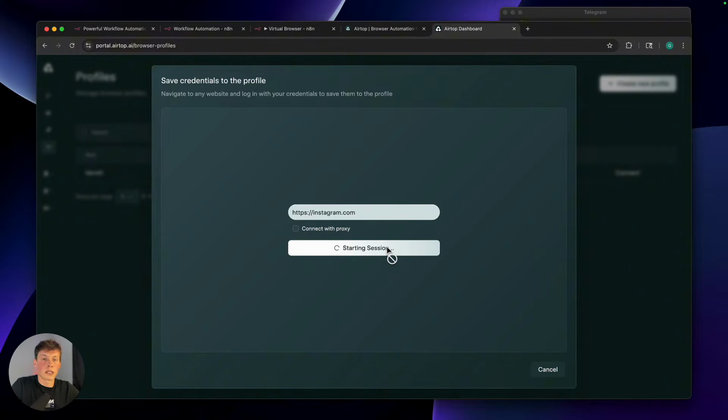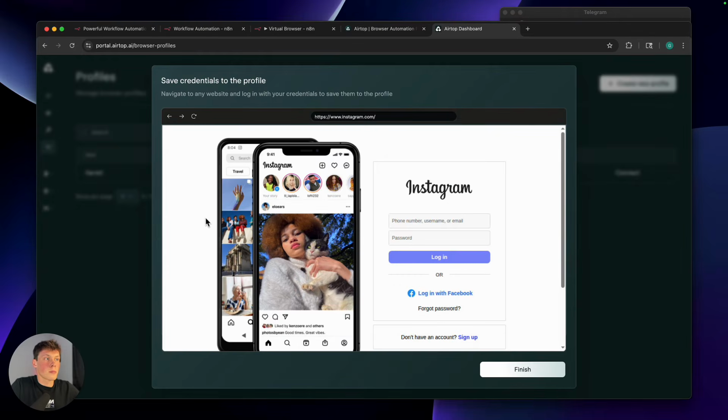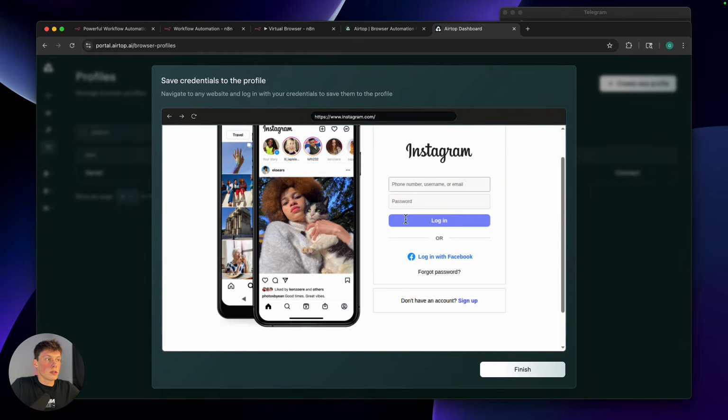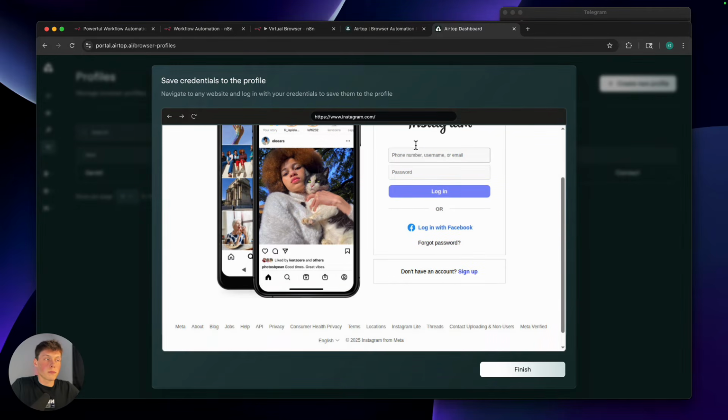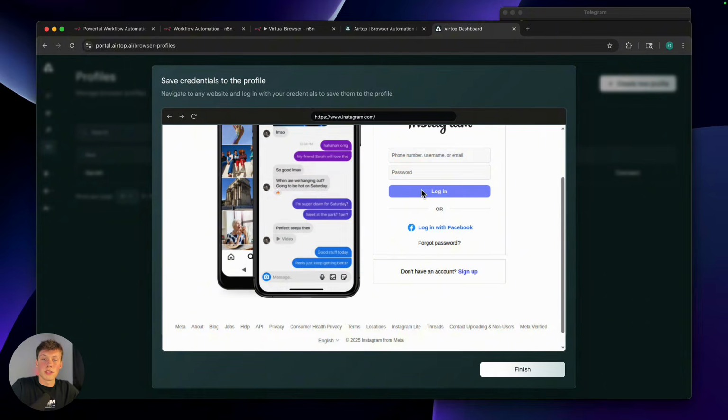Instagram.com, something that I might need to log into and allow the agent to use my account in Instagram, you can just type in the URL, click start session. And then what this is going to do is it's going to load in a virtual browser under this profile. And you can see that here. So I can go ahead and log into my Instagram account. And once I've logged in, it's going to actually save those credentials inside of this profile.